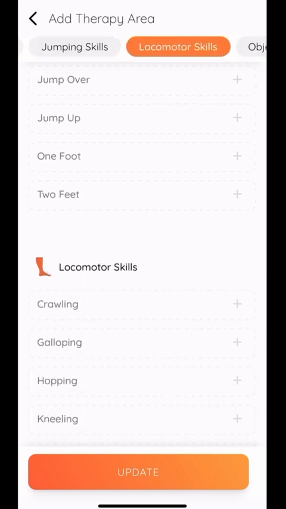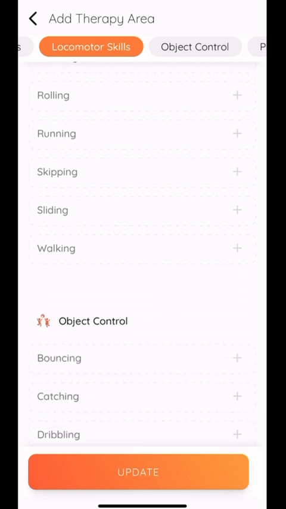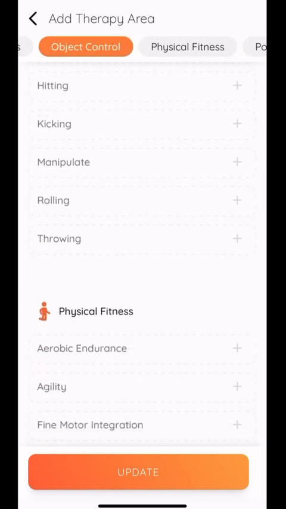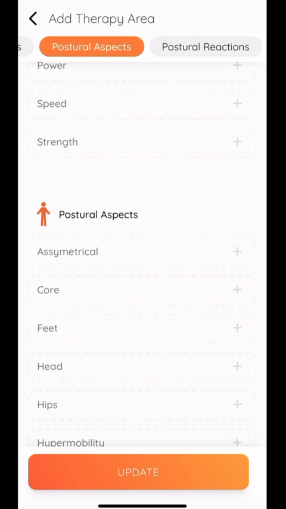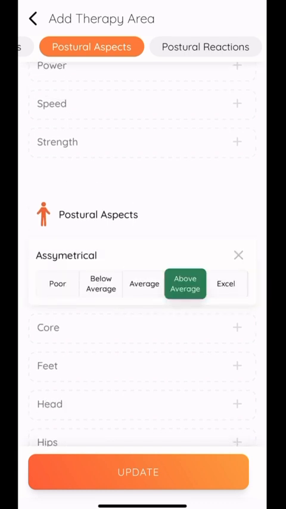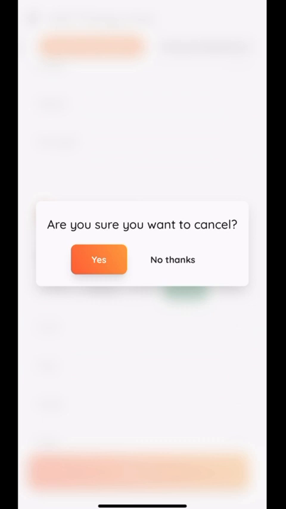This obviously allows you to know exactly what you are working on with the specific patient and tailor a program that's specific for your patient and their areas of need. A therapist can also put an average and above average results, and at any stage they can come in and update them to show the progress that the patient makes.